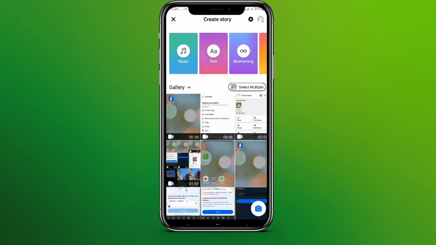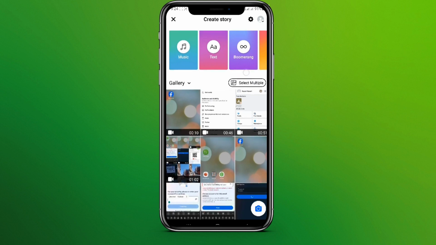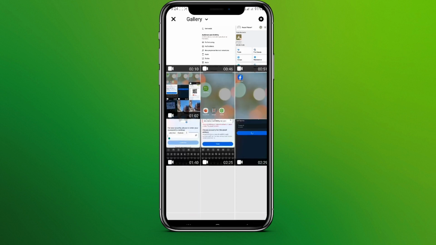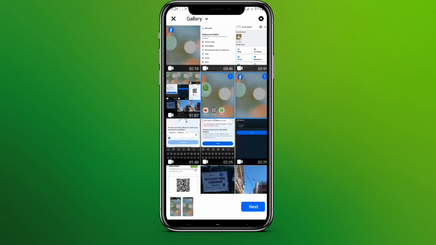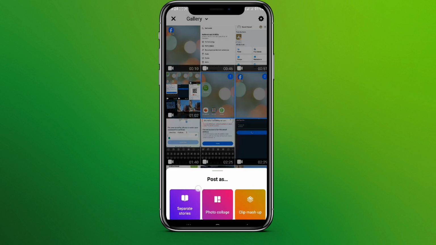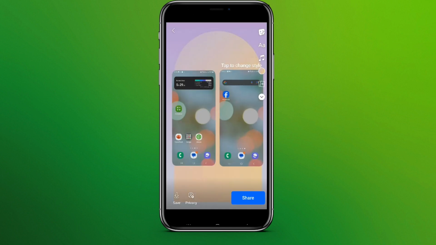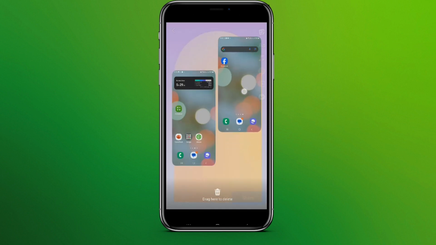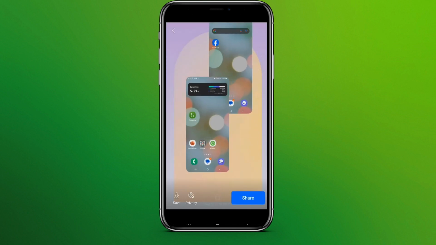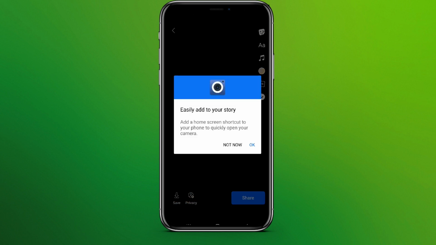Choose the photos. At first, click on select multiple since we are creating the collage, and choose the photos you want to add. And click on next. And here we can see this option called photo collage. Simply tap on this, and you can change this to any form you want, and once you are done, simply click on share.